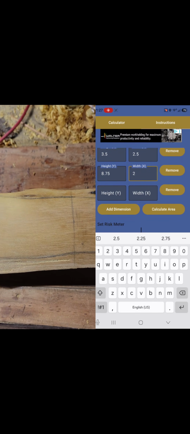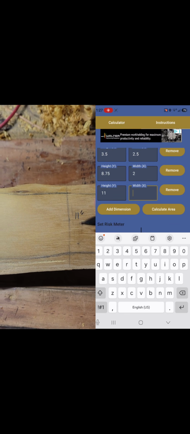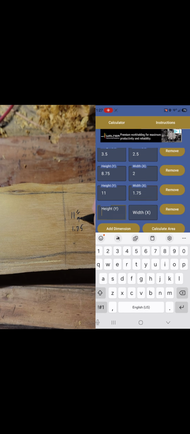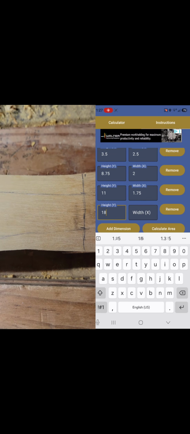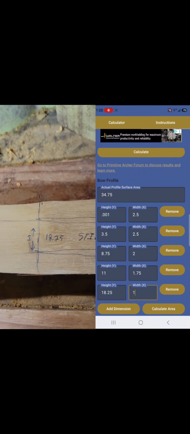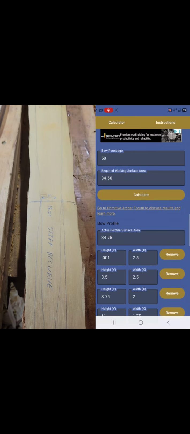They're going to continue further on up the limb to 11 inches. And at that point, it is 1.75 inches wide. We're going to go up again to 18.25 inches. And the width there is 1 inch. Now we're going to hit Calculate Area. When I hit Calculate Area, this top button populates at 34.75.